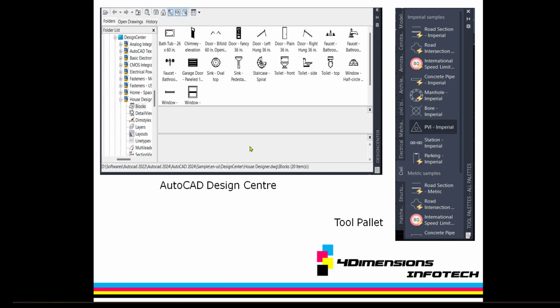Next command is design center. Design center is available to manage your standards and it enables you to access named objects in any drawing and copy them into the current drawing. It is also used for inserting the blocks from any drawing. You can open the drawing and then simply drag and drop the blocks into your current drawing.